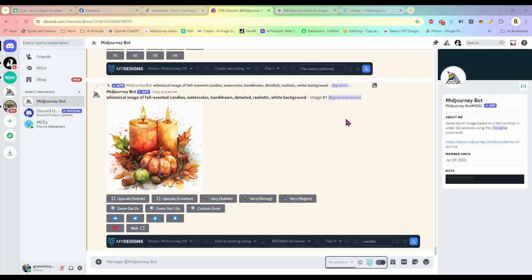Okay, I am just going to show you real quick how to create the images in MidJourney, and then how to upscale them and remove the backgrounds in MyDesigns. From there you can download your upscaled and transparent images, throw them in a zip file, and list them in your Etsy shop or your own website. Okay, so let's get started.